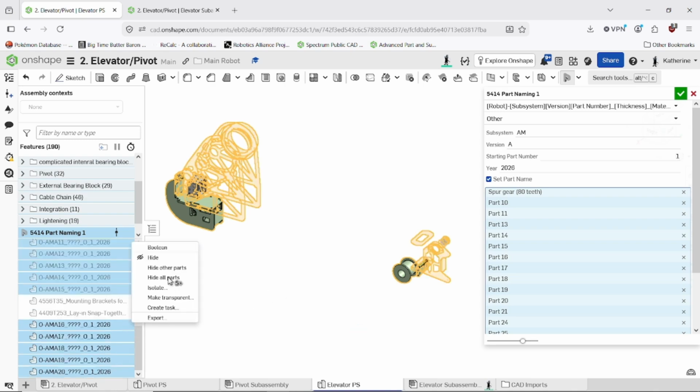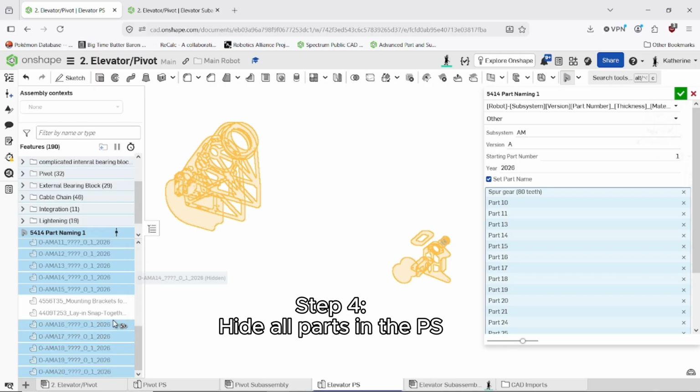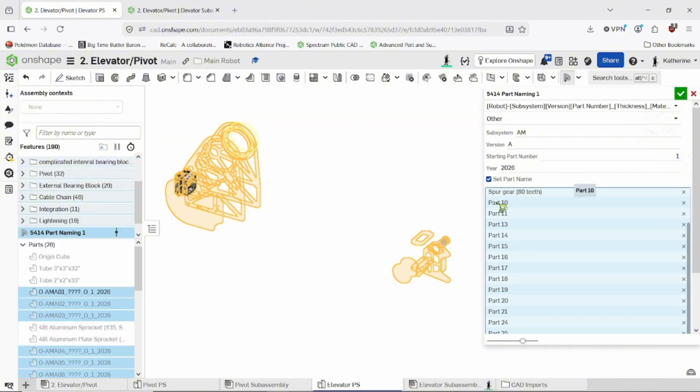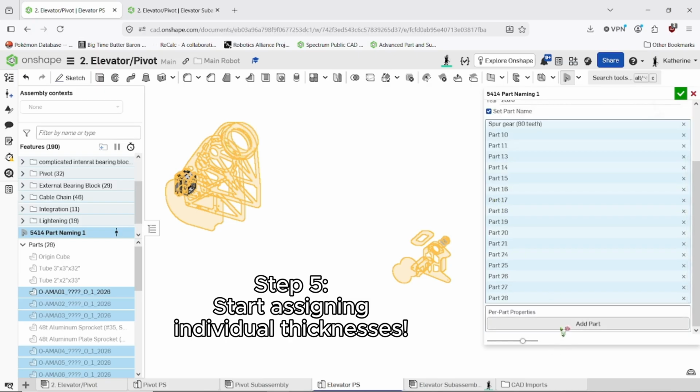Okay, next up you want to hide all the parts in your part studio. Of course, you don't have to do this for it to work, but it'll make it clear what part you're working on at the moment. And you can do this very quickly by just right-clicking all the parts you have selected and hitting Hide All Parts. And now you're ready to start assigning individual part properties.